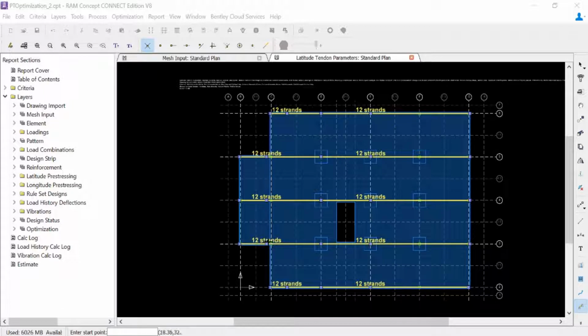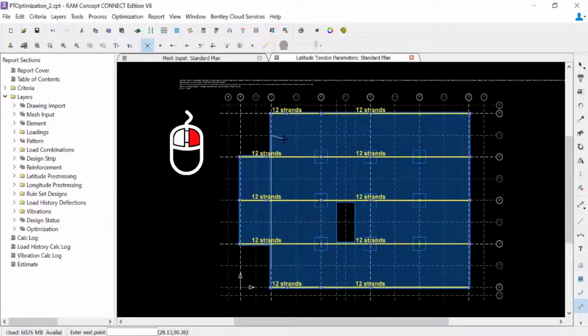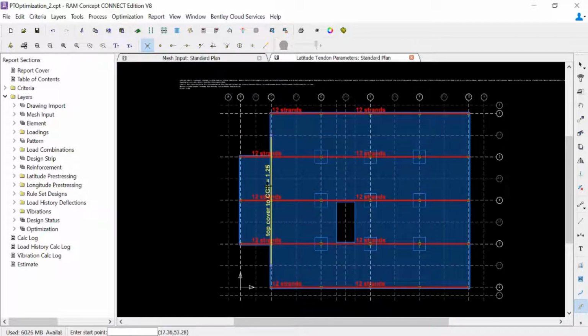Now, along grid line C, our banded tendons are going to be crossing this plane. So what I'm going to do is start at grid intersection C 2.5, and then I will go up to grid intersection C 5.5. Once I'm done, I'm going to right click and hit enter to finish the profile polyline. Now, any banded tendon polyline that crosses this line will be set at that particular elevation.